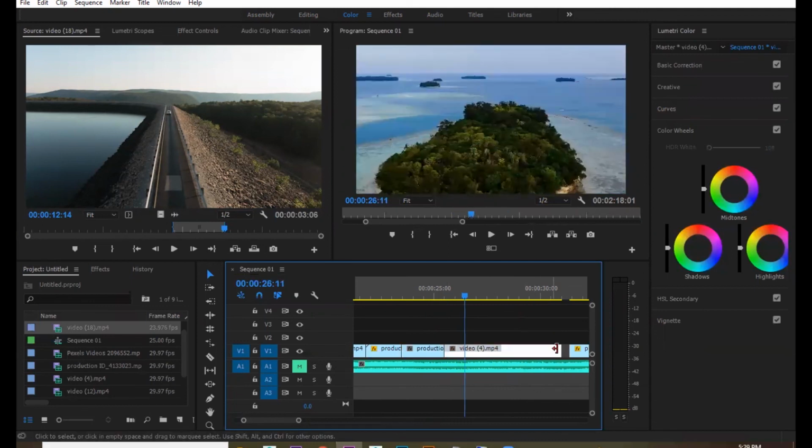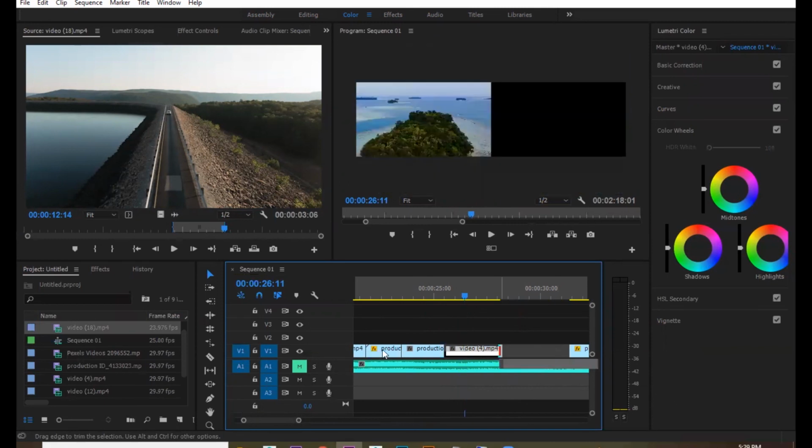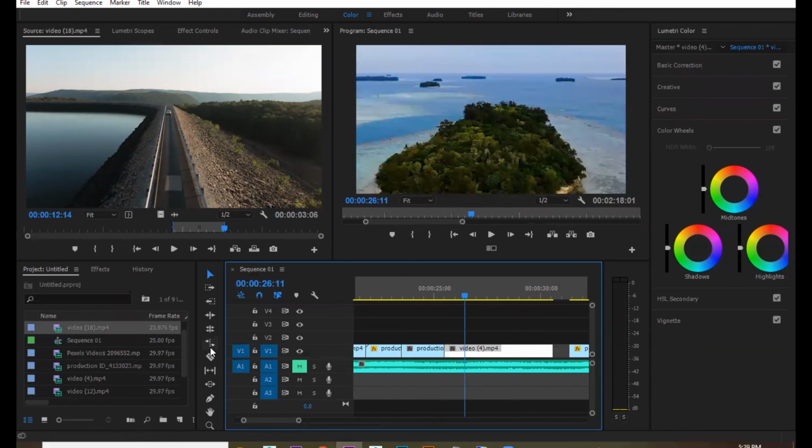I want to increase the speed of this clip. Okay, I want to increase the speed. You can see there is an option over here which is called rate stretch tool to increase and decrease the speed of the clip manually. Rate stretch tool. You can select this one. So I can make like this.